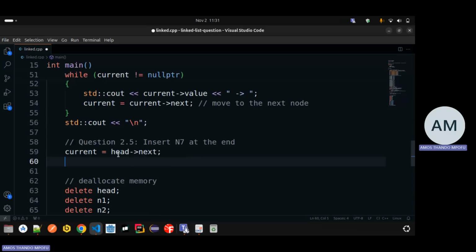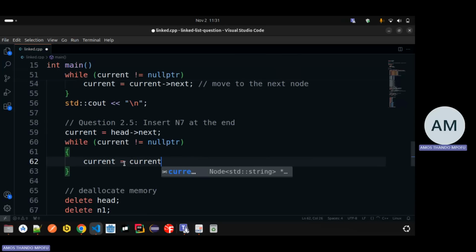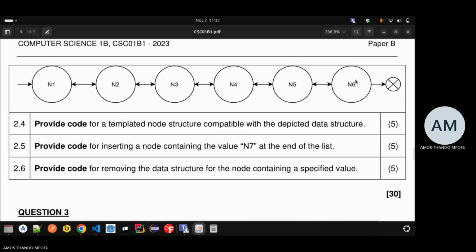So I have this, and now I need to go through my nodes. So while current is not equal to null pointer, then what should happen? Remember, we need to obviously move to the next node, so current should be set to the next node. But then, like I said, what's the formula to find the last node? The last node, as you can see in the diagram, its next is pointing to null pointer. That's how we know that's the last node.